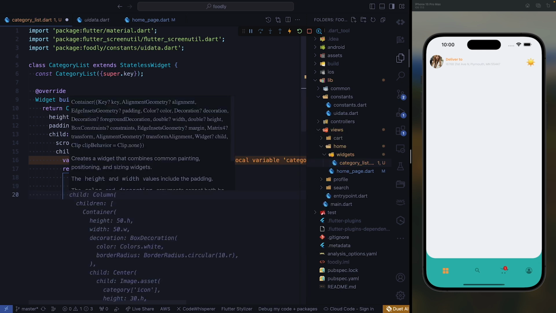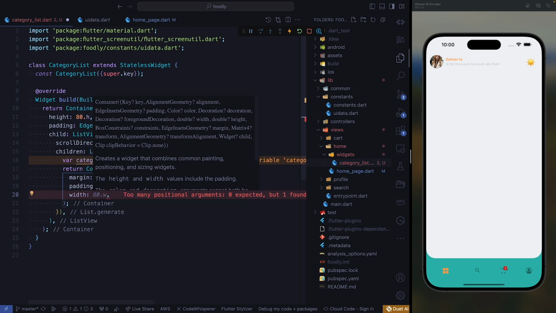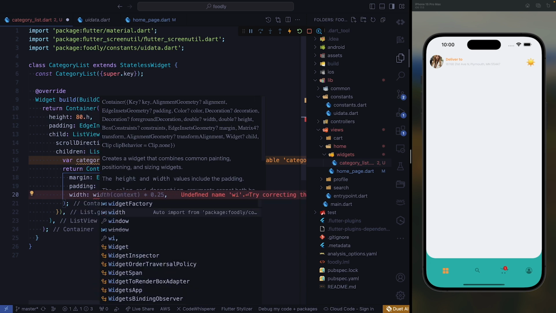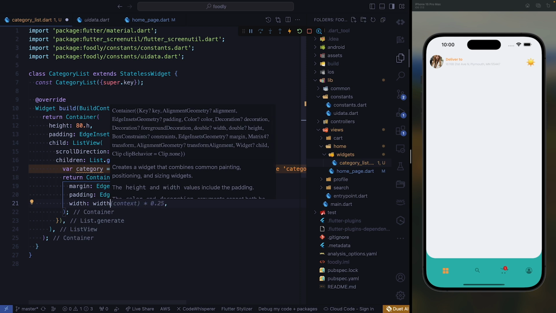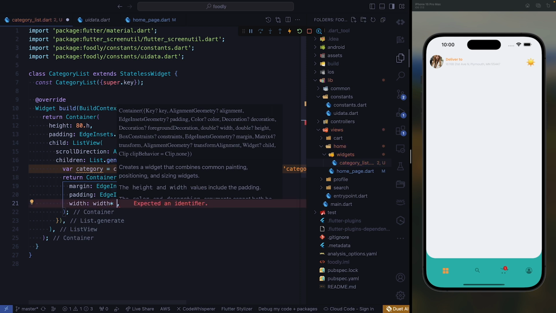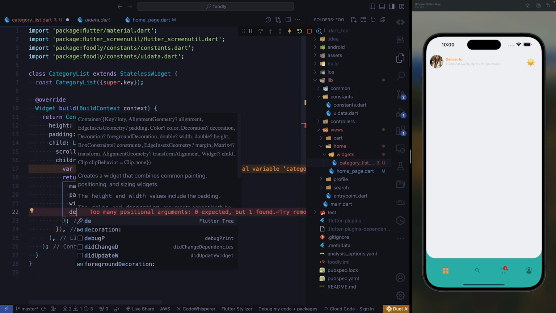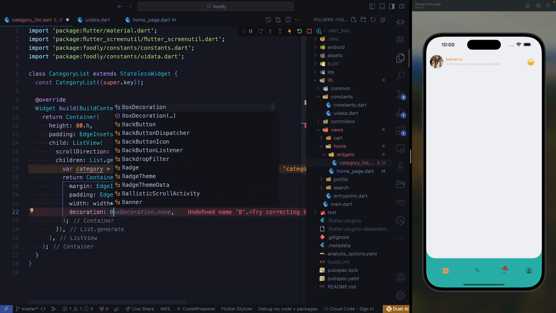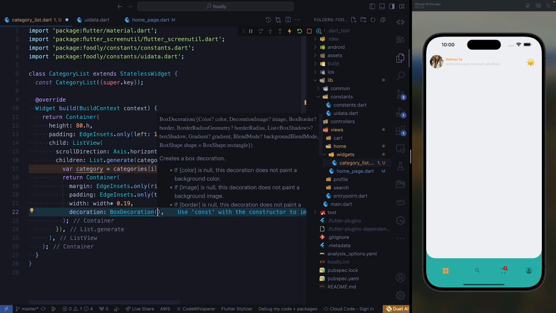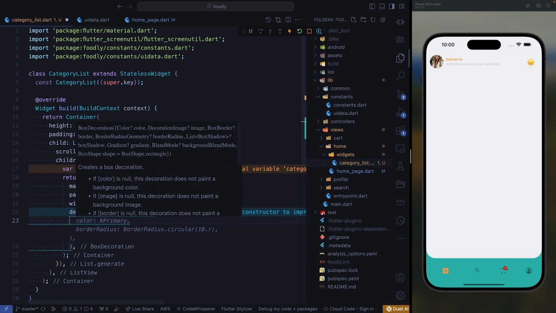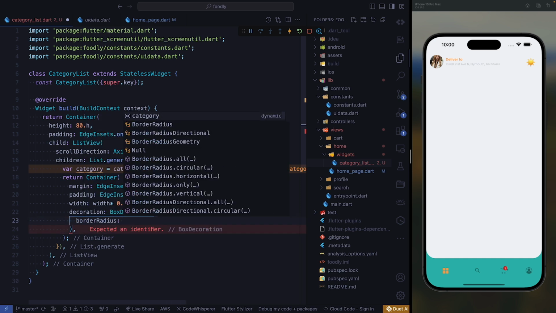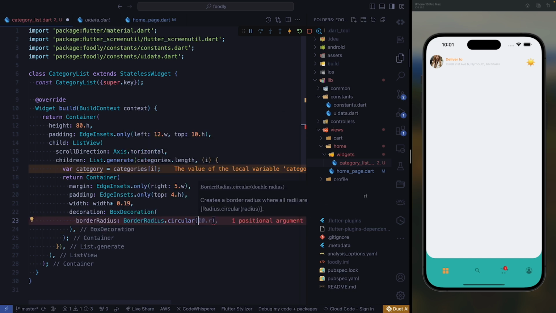After that, we need to go ahead and give it a width. Okay, so we're going to give it a width. Our width is going to be the width that we have in our constants, and we need to multiply it by 0.19. Okay, like that. And we need to have decoration, BoxDecoration. It's supposed to be BoxDecoration here. The first thing that we're going to require is border radius. So for border radius, we're going to use BorderRadius.circular. Okay, and we're going to give it a radius of 10.